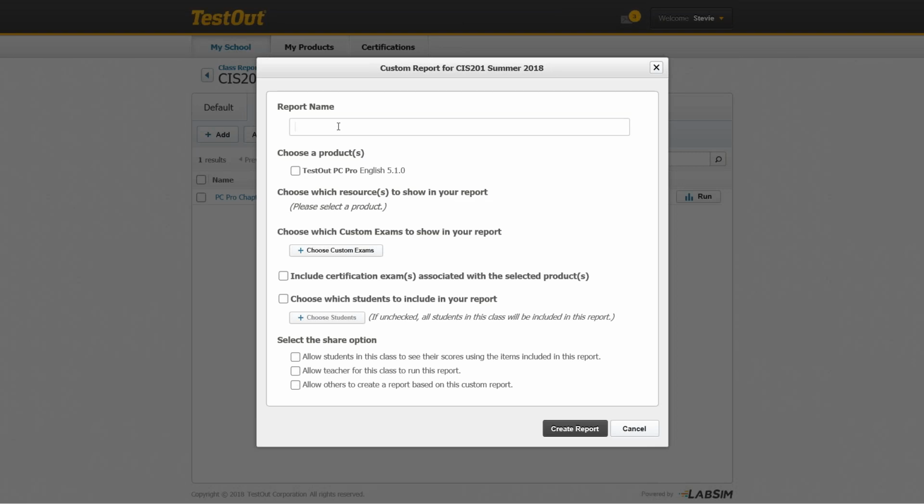For today's demonstration, I'm simply going to call this My Report. Oops, I guess I should name this correctly here. Then I get to choose a variety of different options. First off, this is the product that's being used for the class, so obviously that's what I want to select data from. From here, I can go ahead and select the resources.